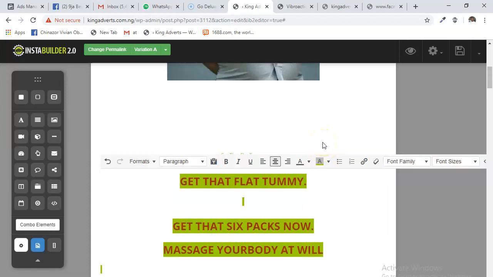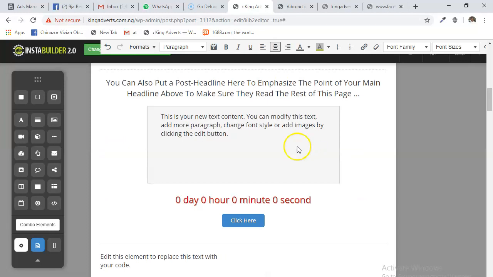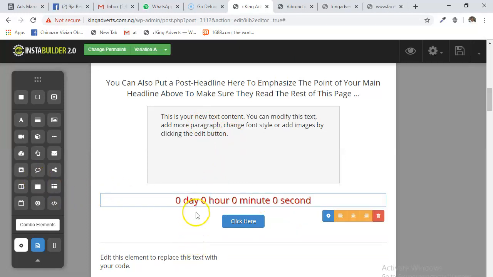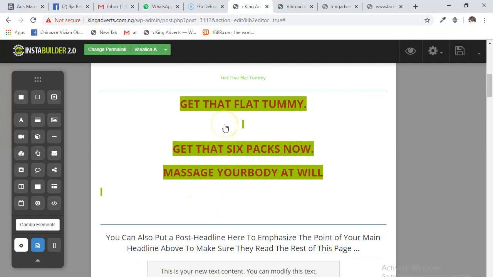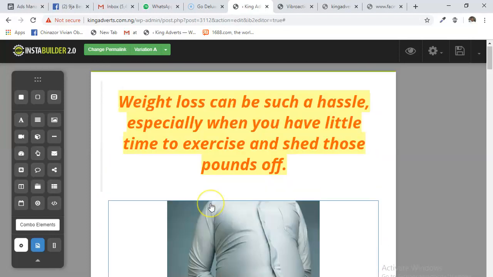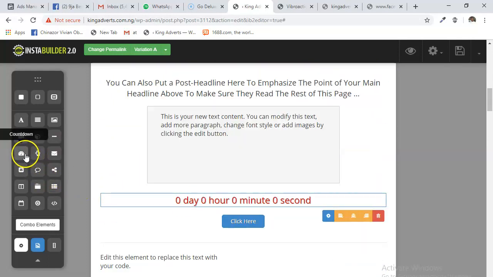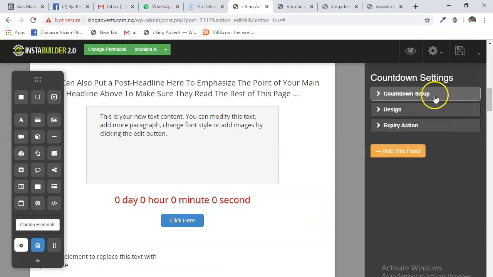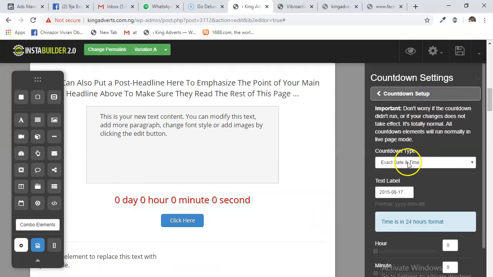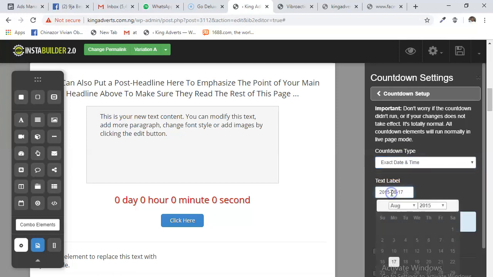Something like this. Okay, so after this, the next thing we need to work on here is what we call the timer, because the next thing is add pictures, add images. If you have more images, add them. If you want to add a timer, I've shown us the tools for the timer here. Countdown timer. Look at it. You click on this, click on settings, and go to countdown setup. Click on exact dates, and click on this.